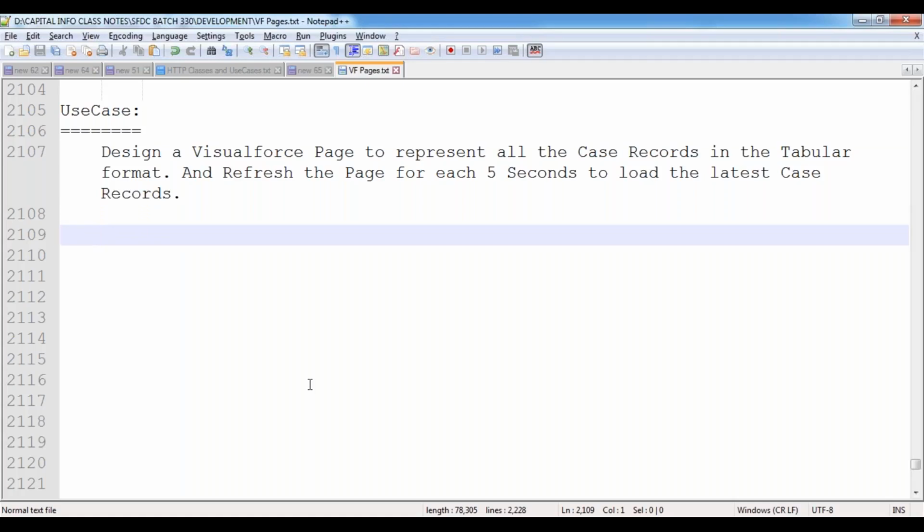Now, I want to design a user interface, a Visualforce page, which is used to represent all the case records available inside my case object in the form of a tabular format. And then I want to refresh that page every 5 seconds and reload that data, displaying it inside my Visualforce page by getting the latest information from that case object. Then how to do that? Now let's see practically in this case.